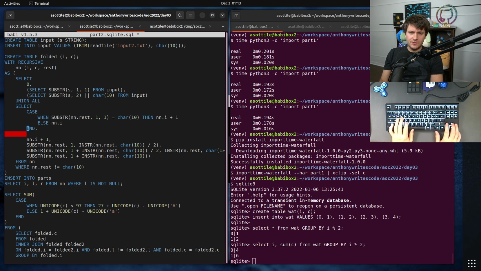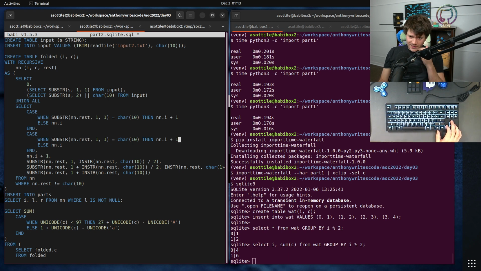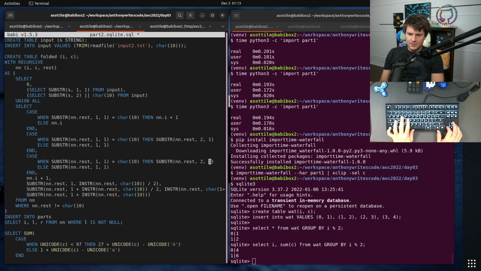Our character, we also need the same thing. When it is a new line, we actually need to go 2 characters ahead. Then substr nn.rest 2 1, otherwise substr nn.rest 1 1, and our rest also needs this. 3, 2. Skip the new line and the character. Feels weird, but I think it's right.